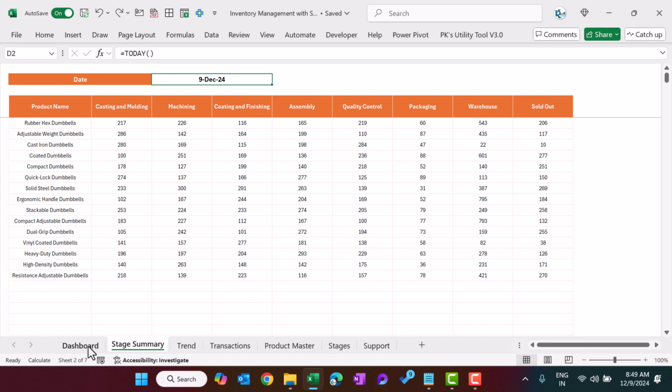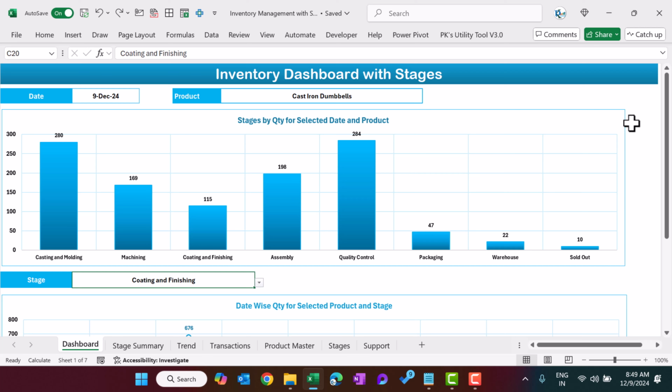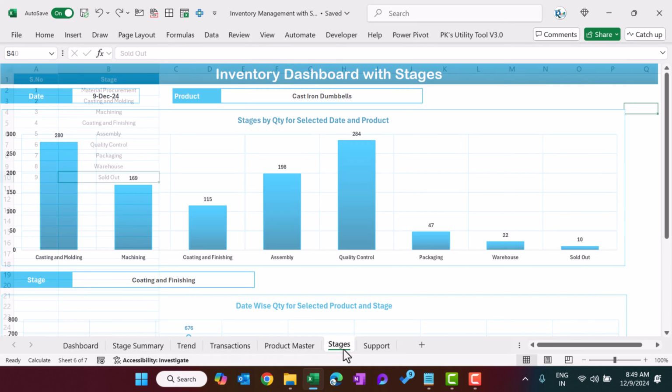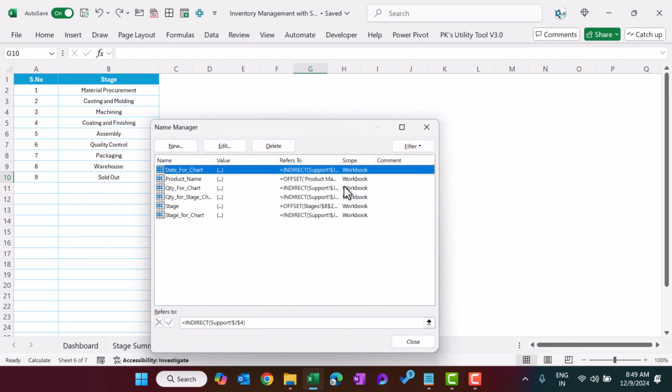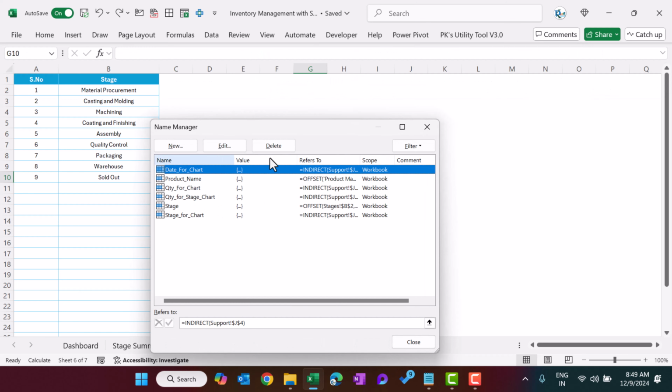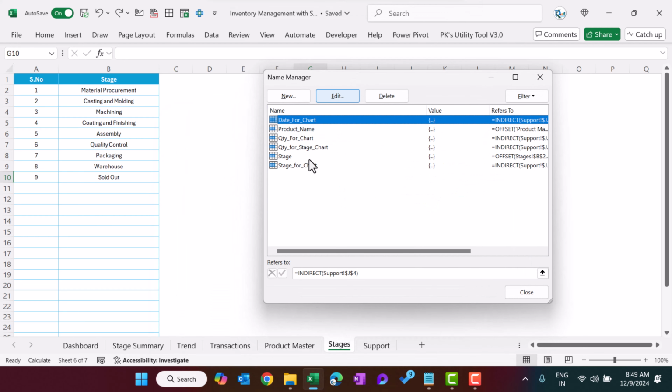Alright, so this is the inventory management system with different stages. Now I will quickly show you how we have created this in Microsoft Excel. First, we have created a few names. Let's go to Formulas and Name Manager. Here we have created a few names. We will show you the other ones also, but let me show you the stage.